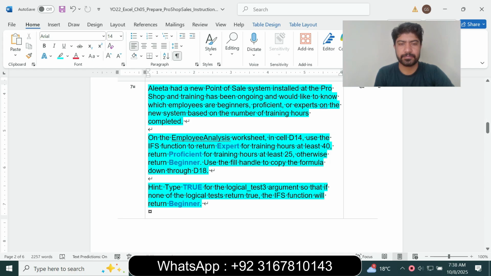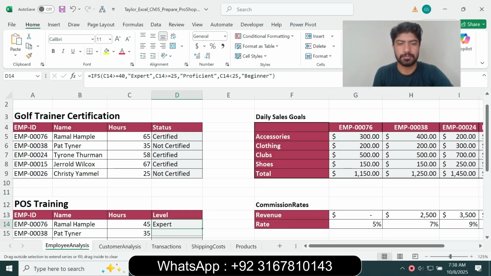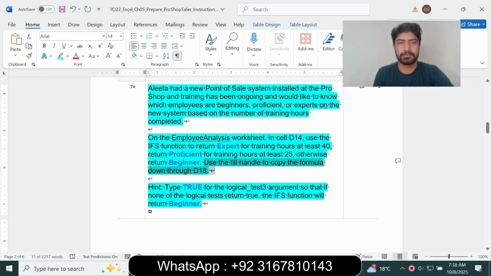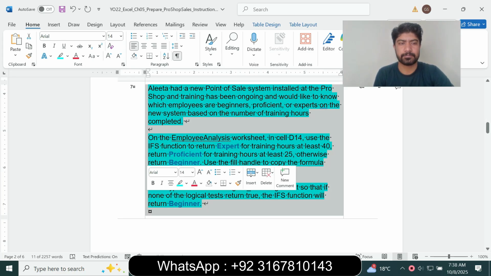And next is use the fill handle to copy the formula down through cell D18. So copy the formula to cell D18. So question number 7 is complete.